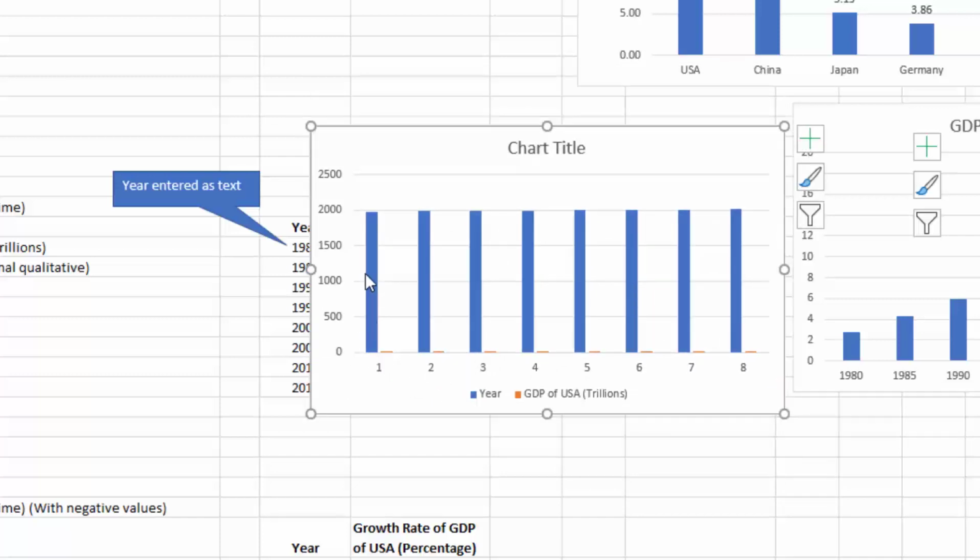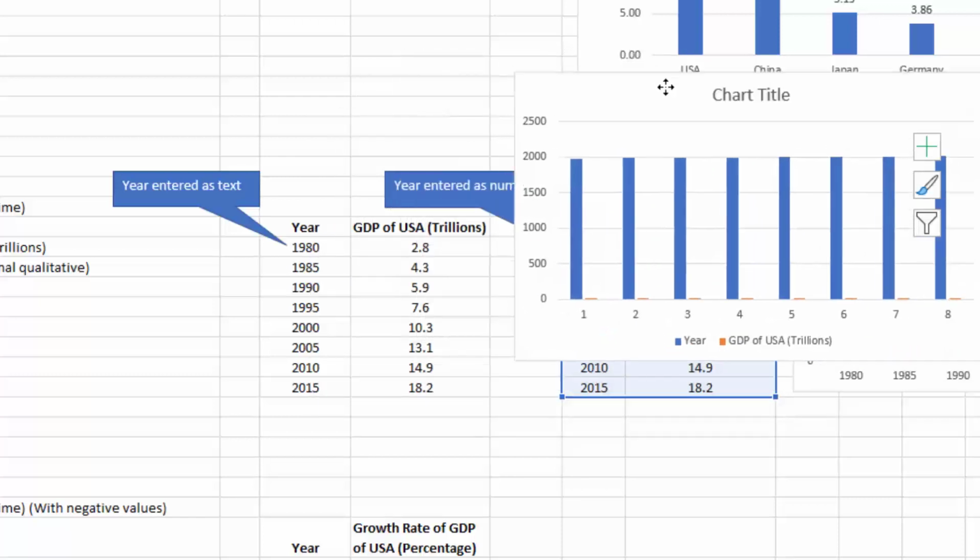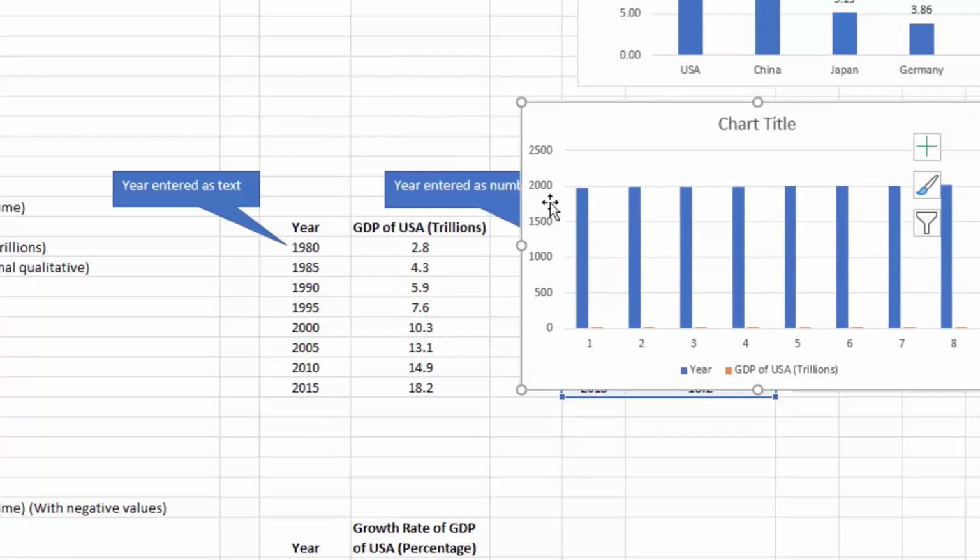So this is 1980, 1985, 1990, and so on. And this, you see these little red columns, they're the GDPs of USA. Now, I tried to put both of them on the same scale. So this is going from 0 to 2000, and this number is like 2.8. So this is not the right chart.